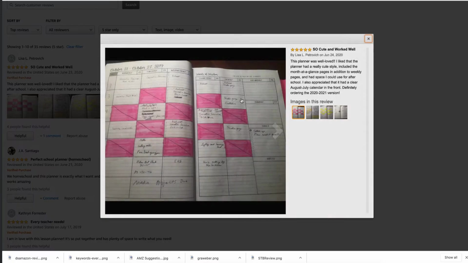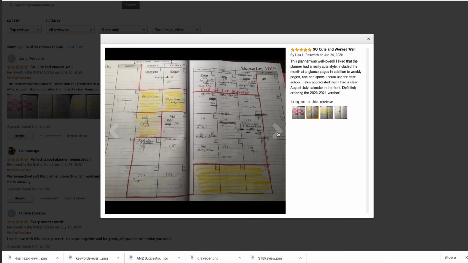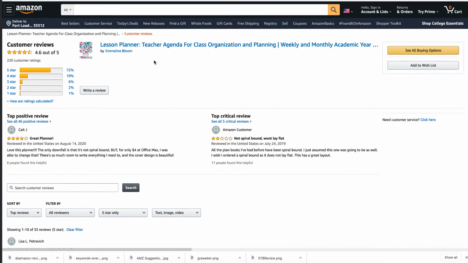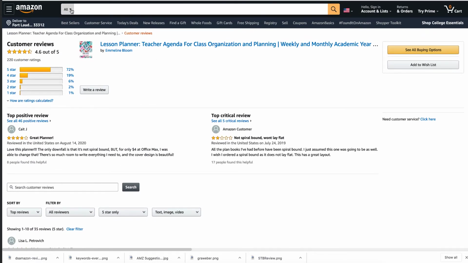This is somebody that likes it, filled in the information. This planner was well loved. I liked that the planner had a really cute style, included the month at a glance. So somebody's really gone to town and really enjoyed this. So that is the idea of a teacher planner, and that is just a quick one we have found.